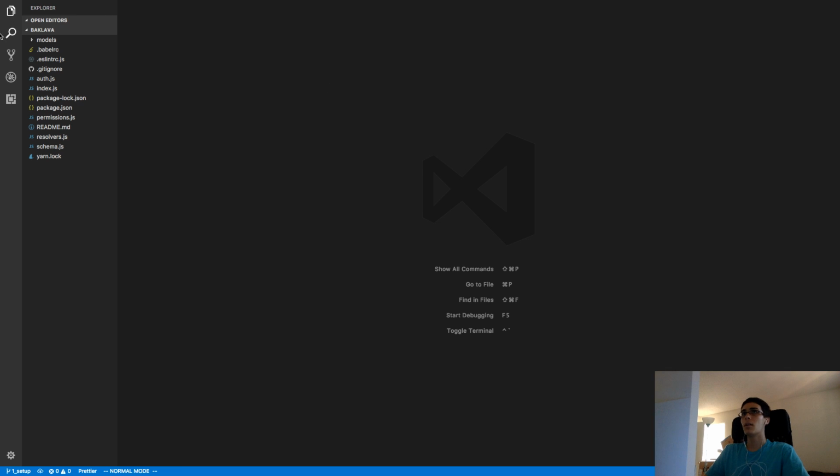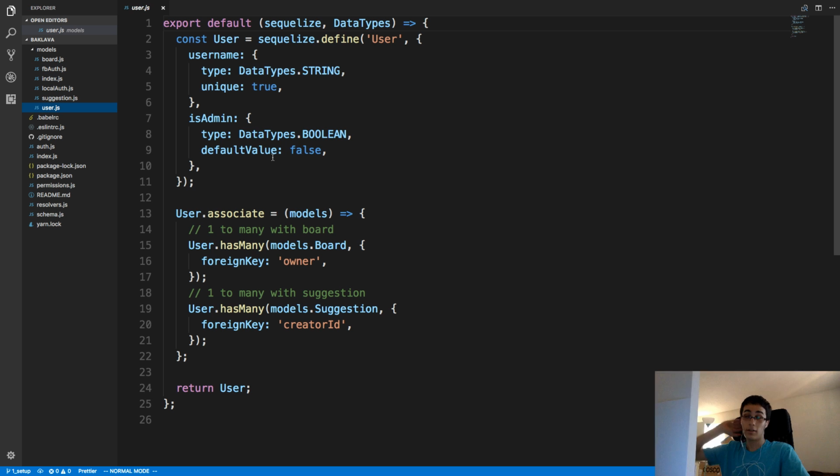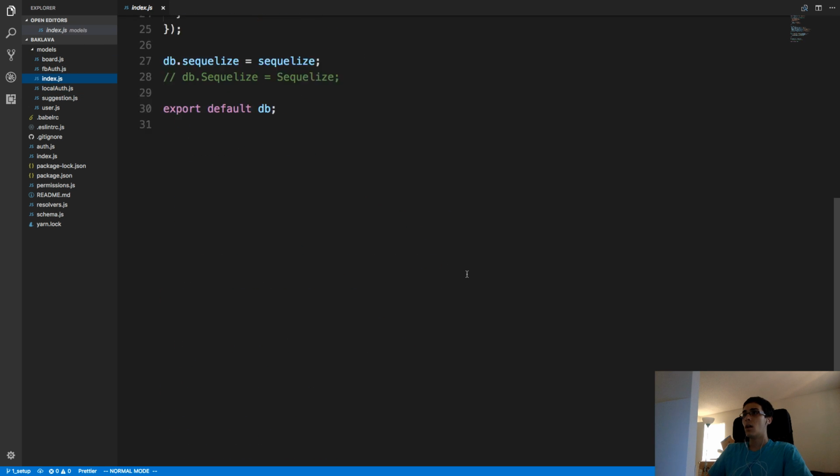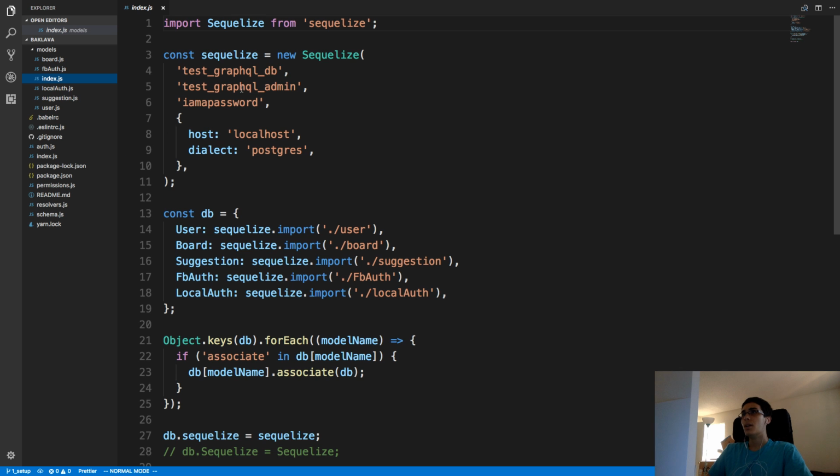All right, now let's create our models. So I already have some sort of model. Here's our user right now. This is a decent user model. We'll have a username. We'll have an admin feature, which an admin will pretty much just be me basically, or maybe it'll be someone else. Associate, they'll have boards, you can create suggestions, that's fine. Local auth, we need that, that's all well and good. That's fine too. Here is our database stuff.